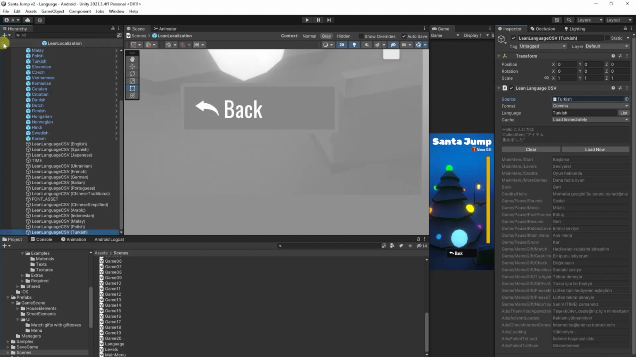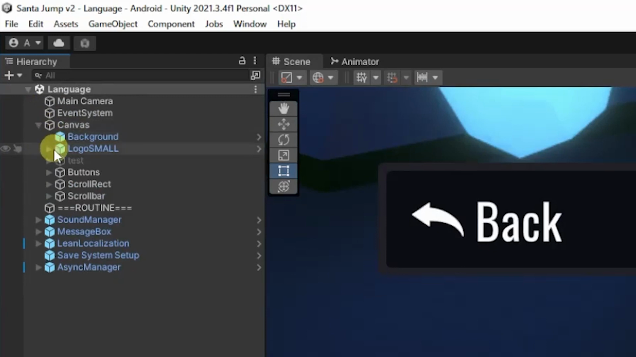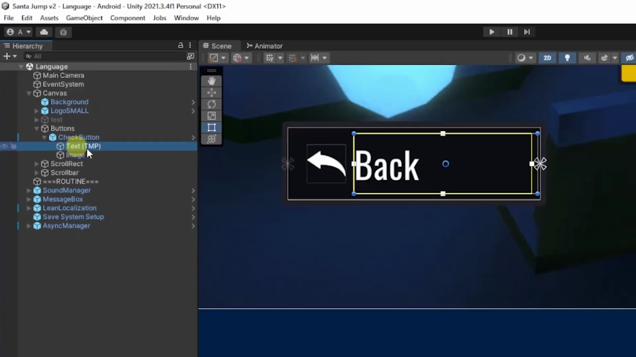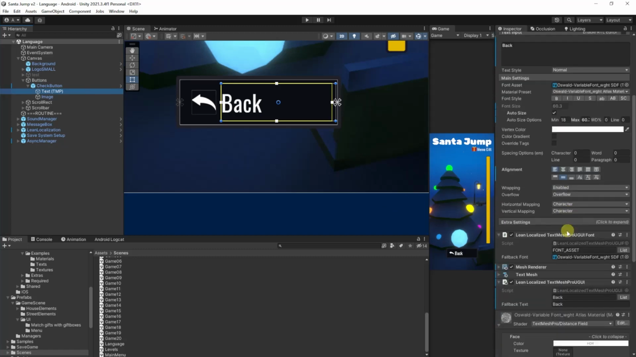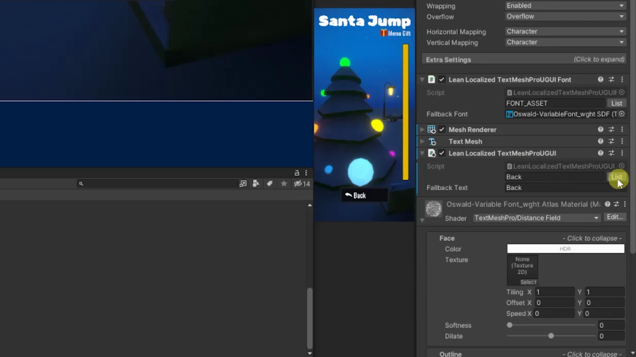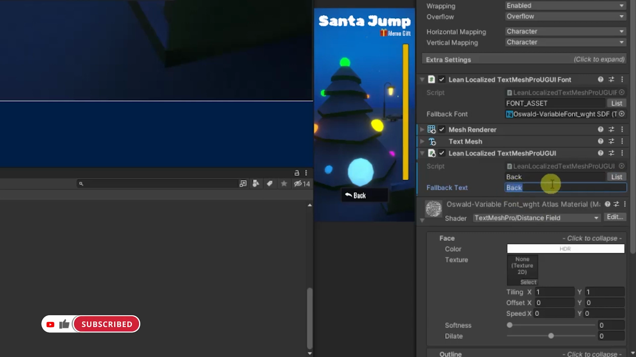Open your TextMesh Pro game object. Then add the Lean Localized TextMesh Pro UGUI component. Provide a fallback text if no translation is found for that phrase. Then press the List button and choose the phrase you want.